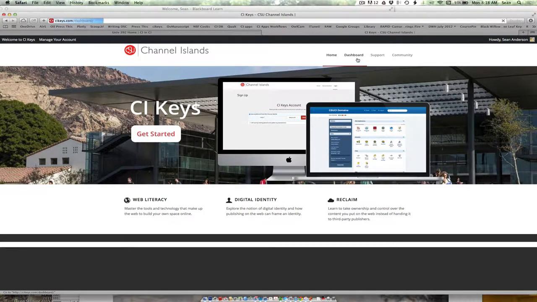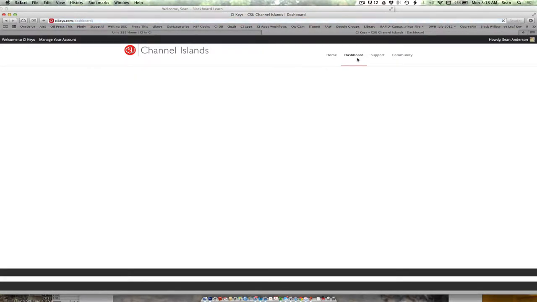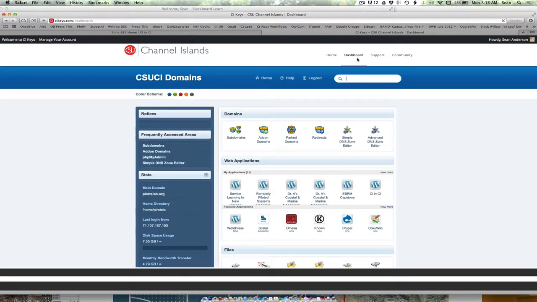So dashboard is our main landing place. Everybody with me? Now mine's gonna look different than the way yours looks because I've already registered. So the very, very first thing we're gonna do is you guys need to register.